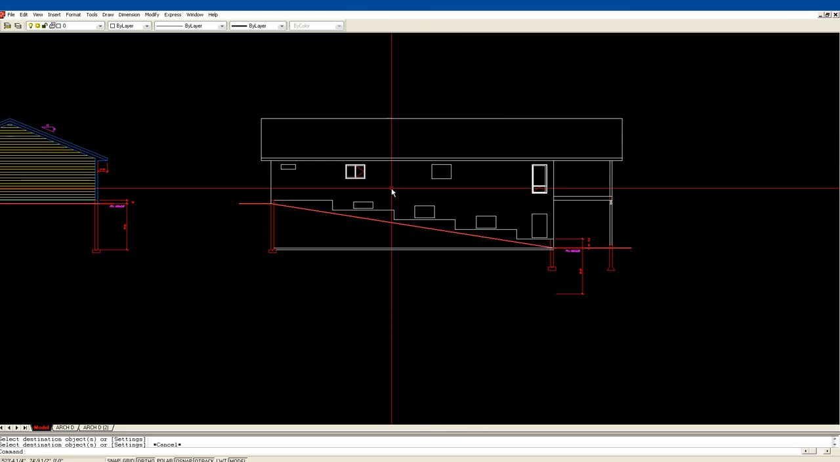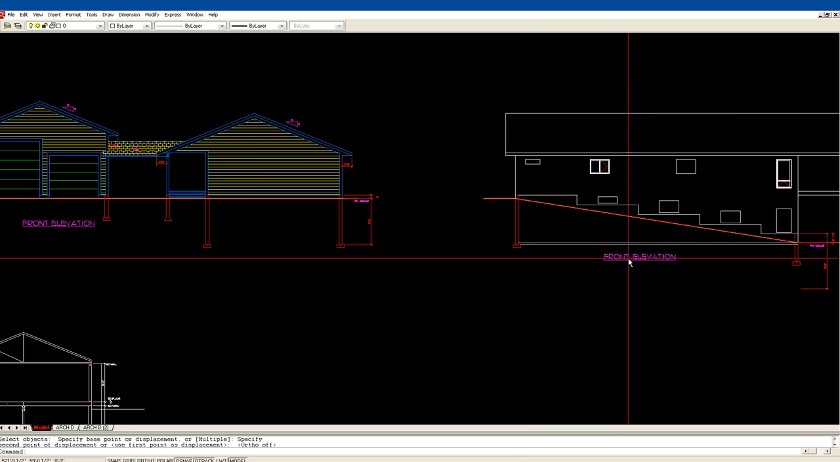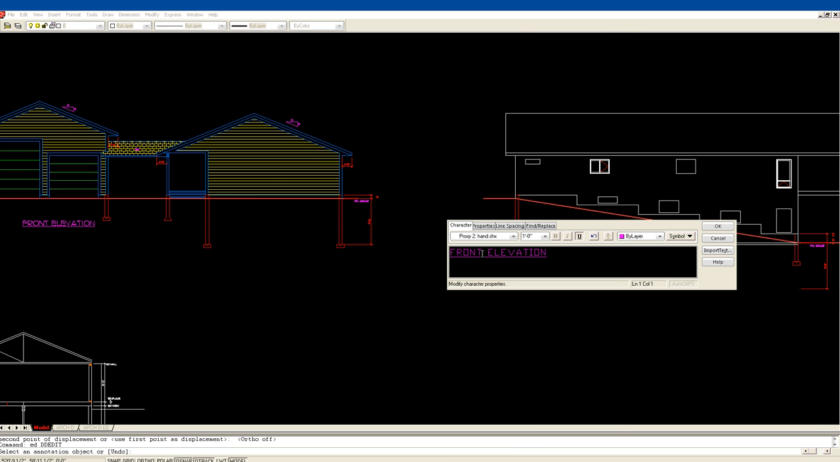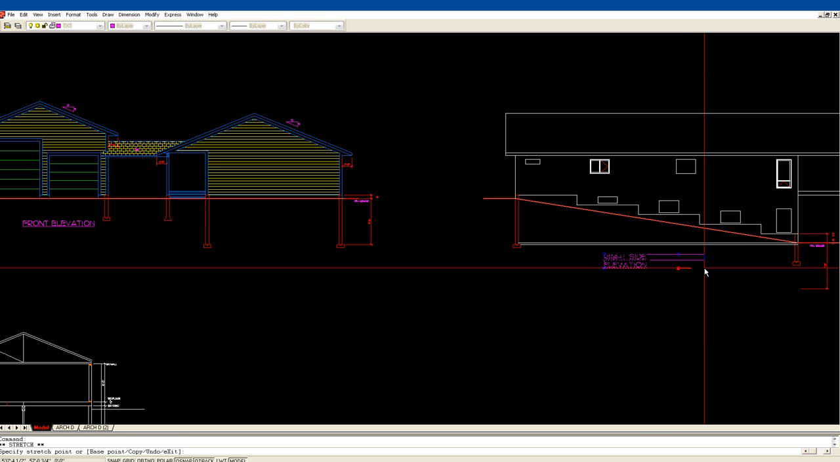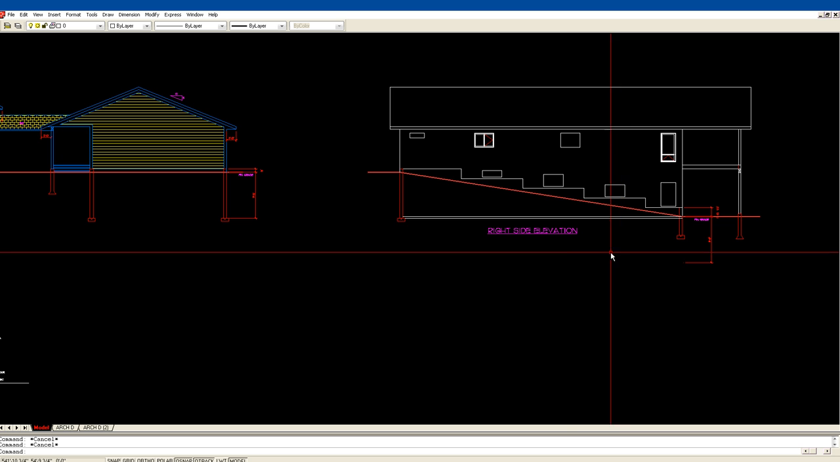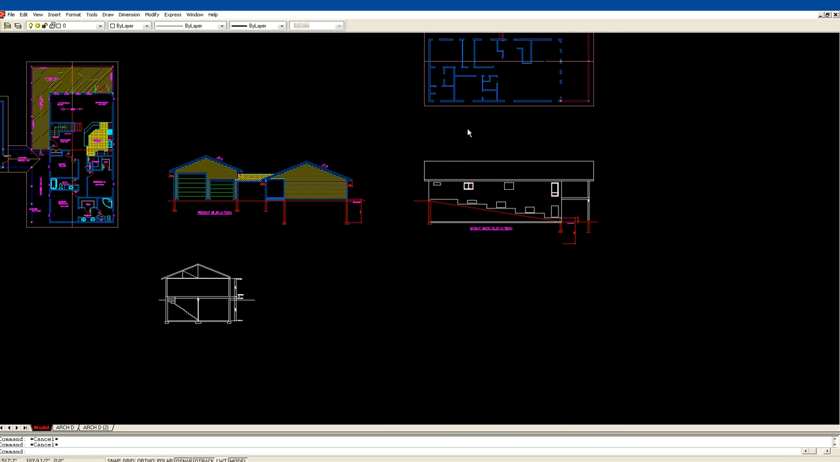Okay, this is the right side elevation. So I'm just going to copy this and move it down into this area and call it exactly that. Caps lock on, right side elevation. Okay, and just make it all one line. There we go.